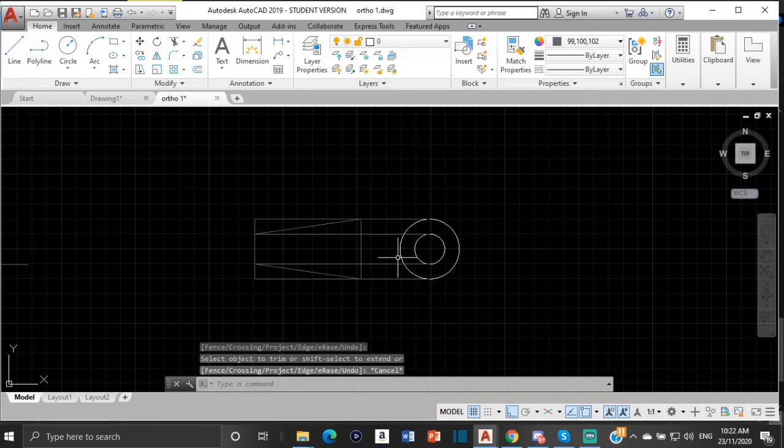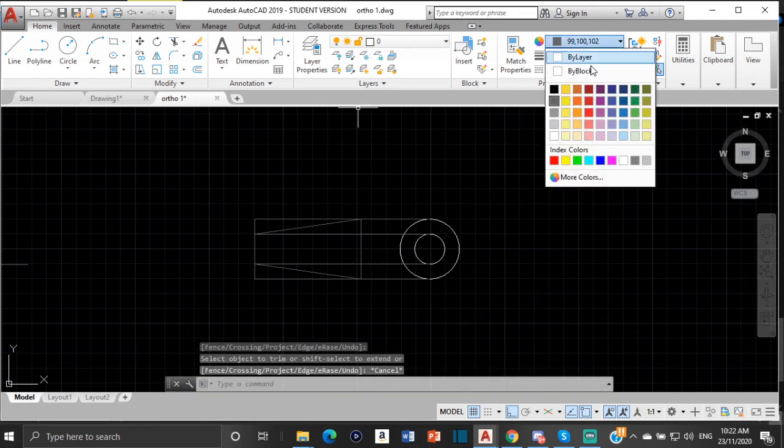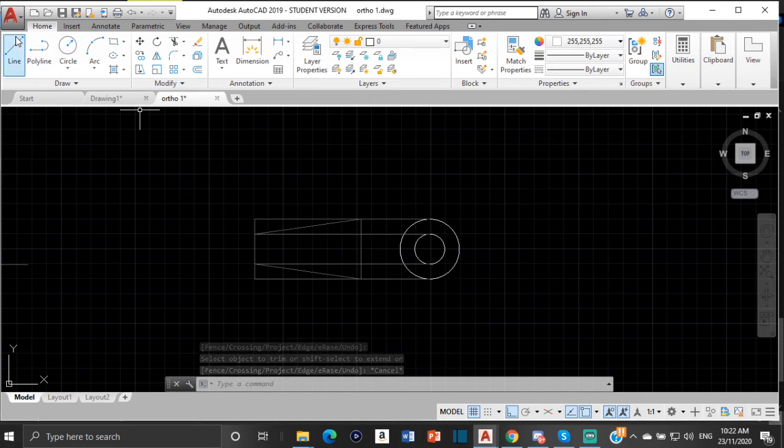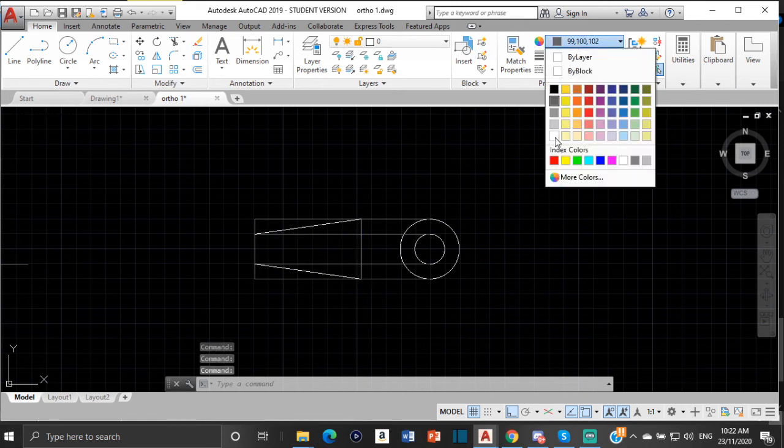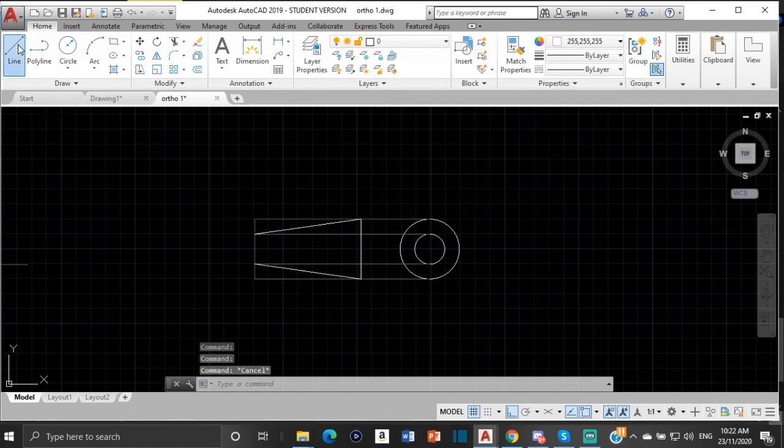All right, so now I'm going to brighten what I need, which is this line here. This is going to be a white line, that is going to be a white line, that is going to be a white line. Let me just make these white lines, and then let me just do this.